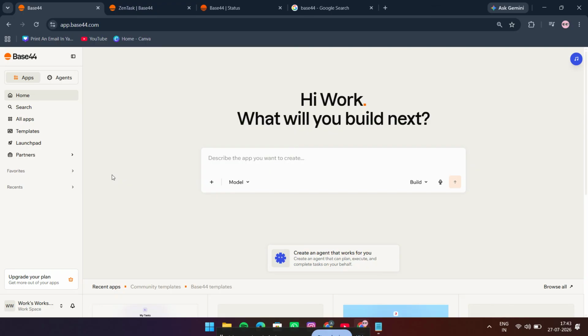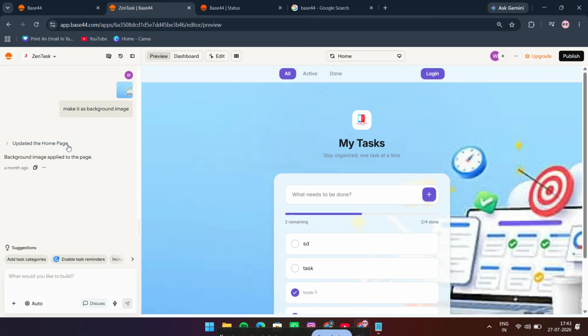That's really all there is to it. It only takes a minute, and now you know exactly how to get to Base44 quickly and safely.